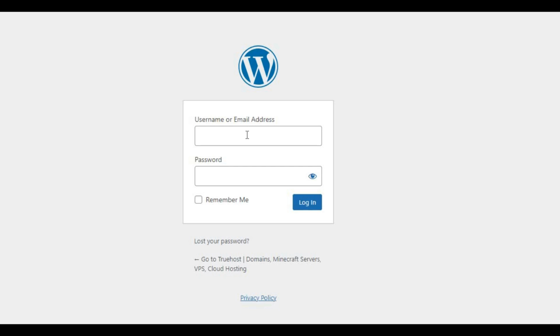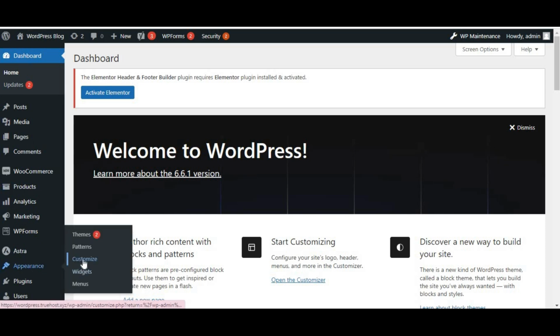Steps: 1. Log into your WordPress dashboard. Access your admin panel by logging in with your credentials. 2. Go to the customizer, navigate to Appearance, Customize from the dashboard menu.